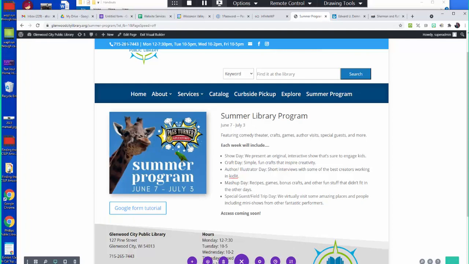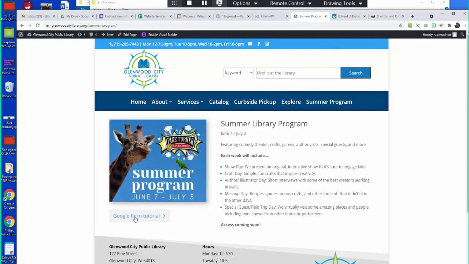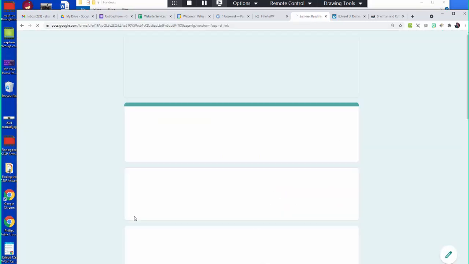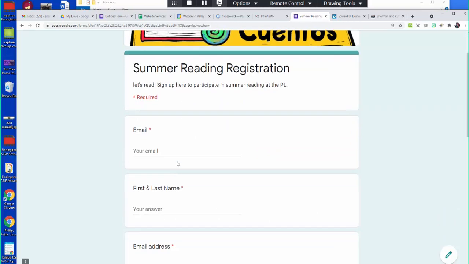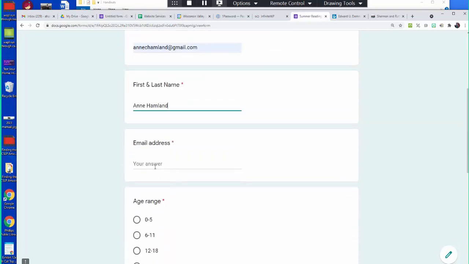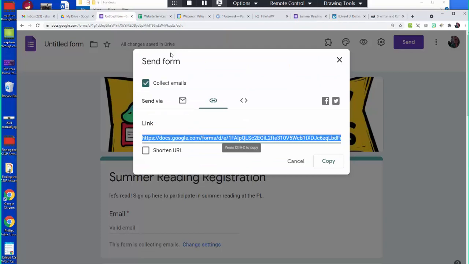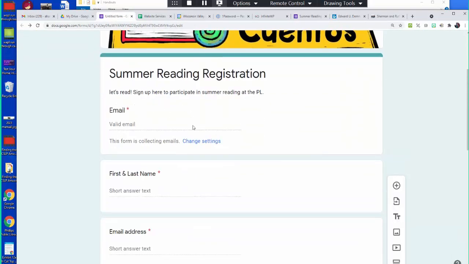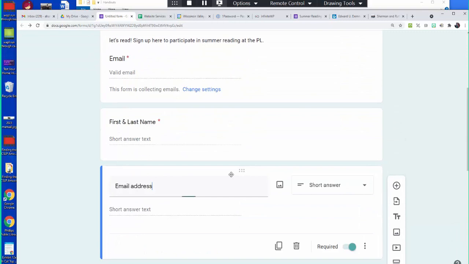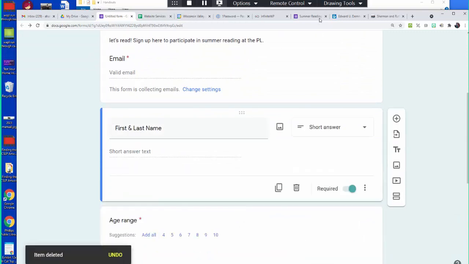If you go to the Glenwood City Public Library website and you click on their summer program, you can go see how that looks. I will do it here as well. So I'm going to pretend I'm signing up for the Glenwood City program. Summer reading program, here's my email, my first and last name. Oh, it asked me for my email again. That means I should go back to my form and get rid of one of those email spots. That's why it's important to test out your form, right?